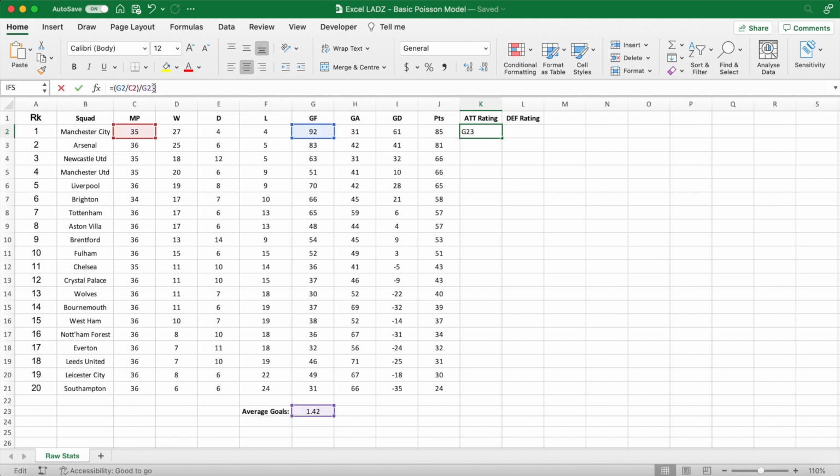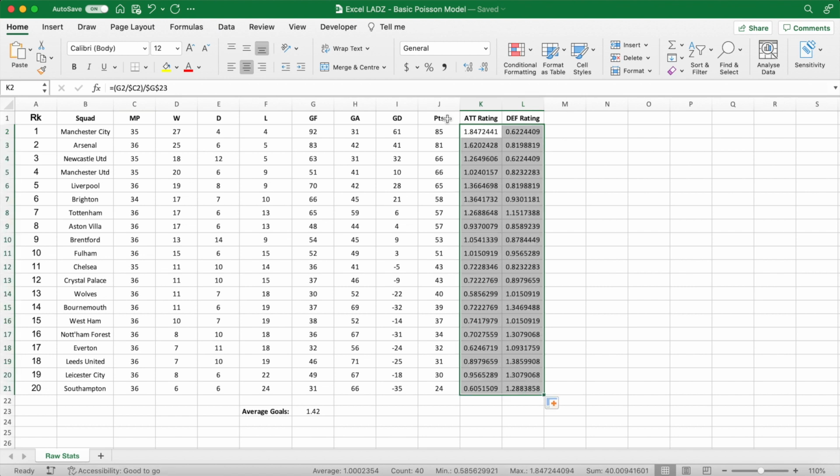So I'm going to absolute reference G23 so it doesn't move. Shortcut for that is Command T if you're on Mac. So put the $ in front of the row and column. And then for the matches played, I want this to move up and down because not all the time is a team going to have 35 matches played. You can see Brighton only have 34, so the figure will change. We're going to just absolute reference the column. So $ in front of the C, and now we're able to drag across and down to get Manchester City and the rest of the team's attack and defense ratings.